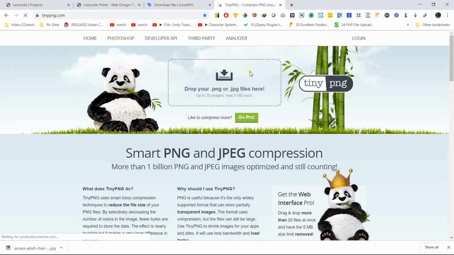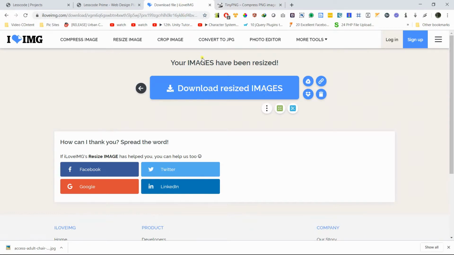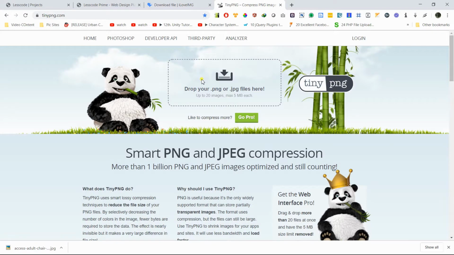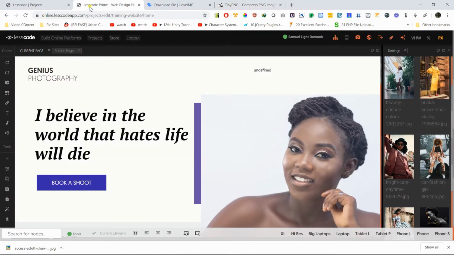One thing after you're done resizing images, you would want to go to tinypng.com, drag your image that you have actually resized, right, and put it in here to sort of make it smaller. But we have an integration in Let's Go that actually, when you put on the setting, it will automatically make sure that your files are smaller.